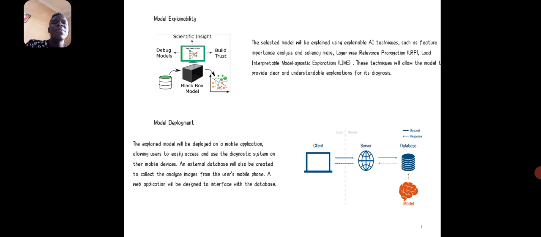We shall perform model explainability, whereby the selected model will be explained using explainable AI techniques, for example, feature importance analysis, layer-wise relevance propagation, LIME, SHAP, and other techniques. These techniques will help users understand and provide a clear explanation of how our model makes its decisions.